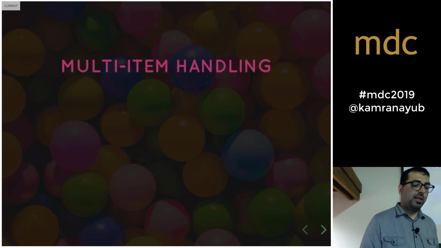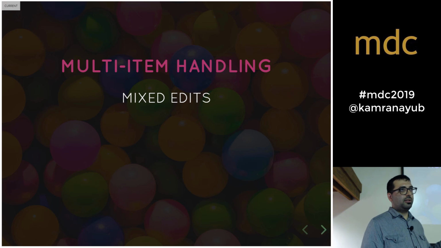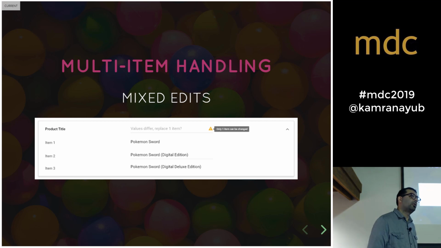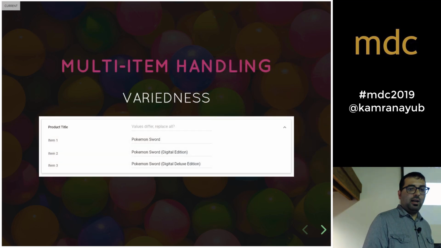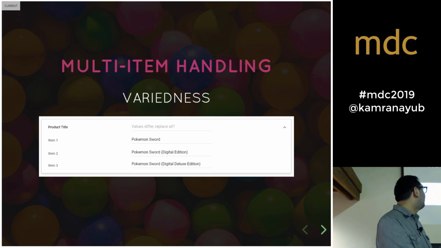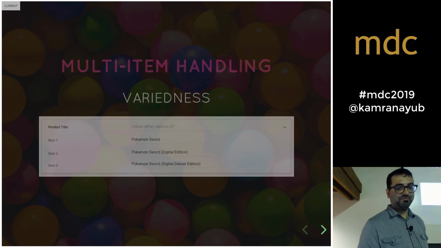The last thing that the UI needed to handle was multi-items. So this involved mixed editability, variedness, and payload size. Mixed editability is something I showed you already, where some of the items are editable, some are not. We need to do different behavior based on that. And we have variedness, which is everything is editable, but all the values are different. So how do we handle that? If you edit here at the top, what do I cascade down into the items? Well, you have to respect whether things are editable. What rules do you run? You have to run the requiredness rule. This might have a different max length than this one. You have to respect all those different rules.